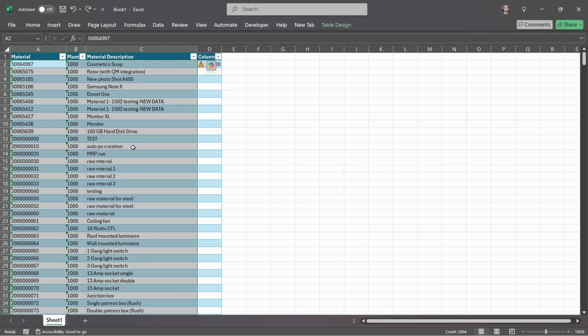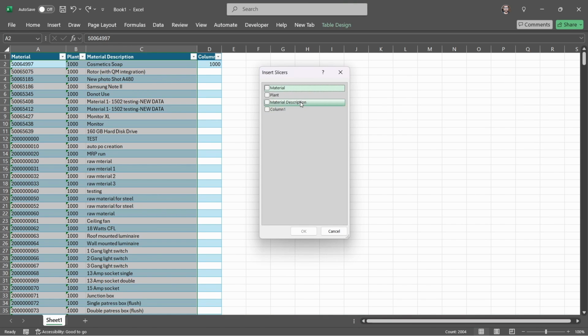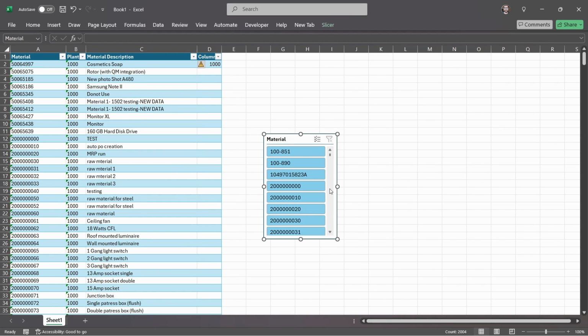Another big advantage of converting the data to table format is that we can insert a slicer. Just click on Table Design. Now click on Insert Slicer. Select your data. For example, I'm selecting the Material checkbox. Now click on OK. Now Excel has inserted the slicer automatically.